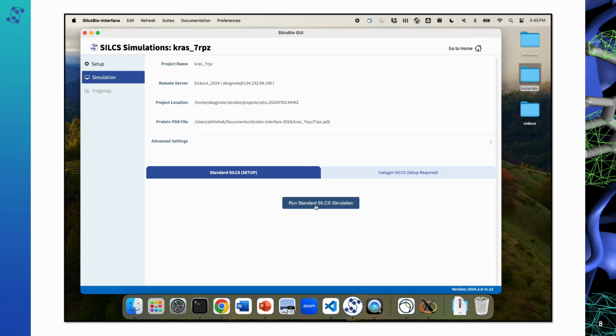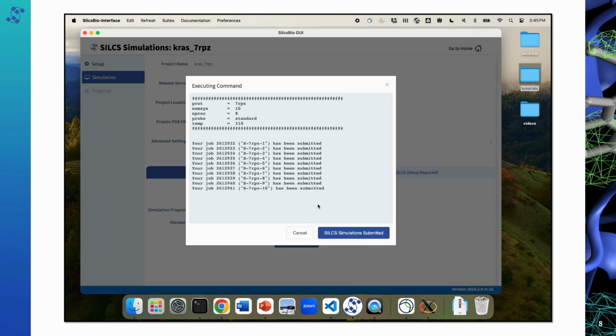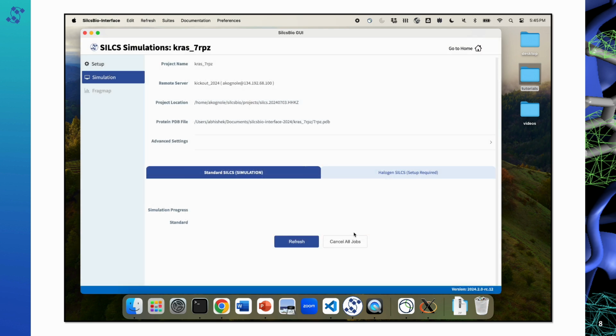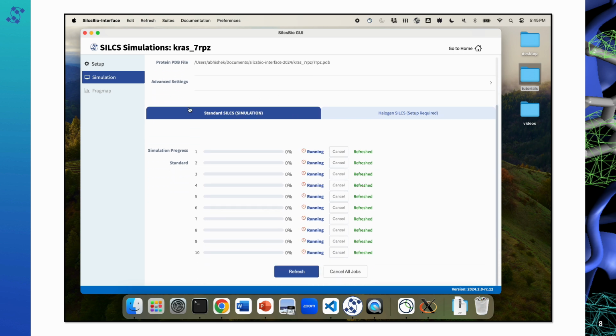We can now click on the button Run Standard SILCS Simulation. This brings up the command execution window and we can see our jobs got submitted. Let's click the green button. Now as the page gets reloaded, we can see the simulations are running and the status information is provided. We can click the refresh button to update the status. And let's come back after some time to check again.